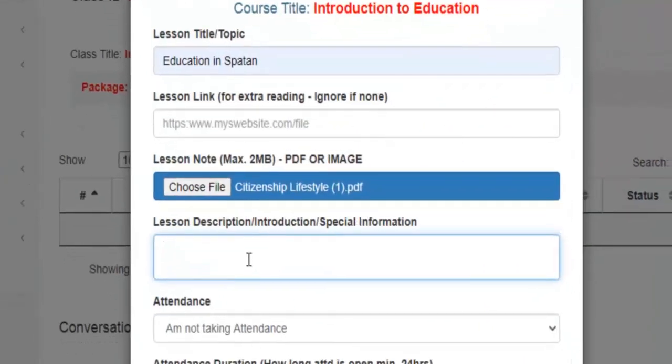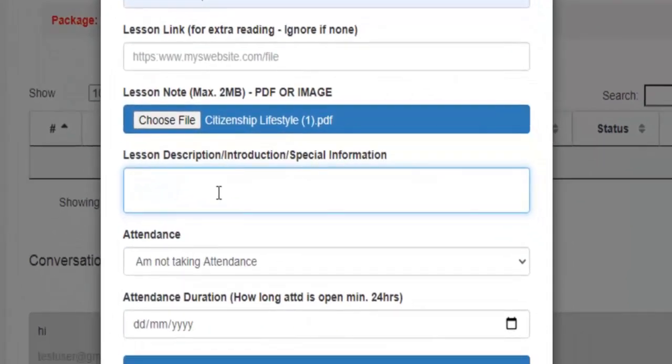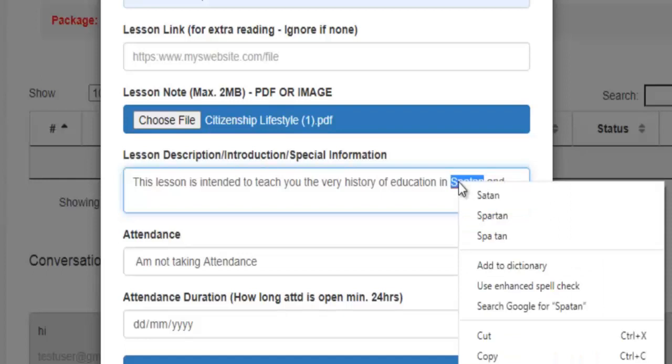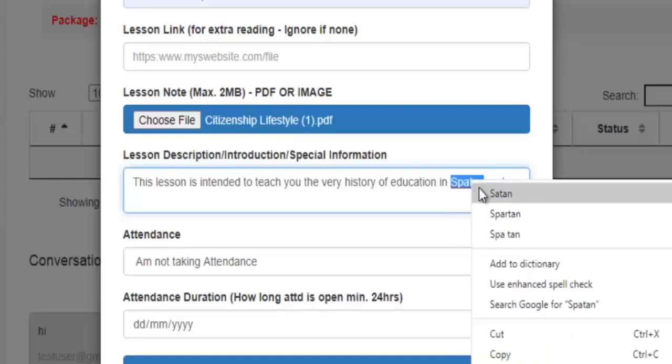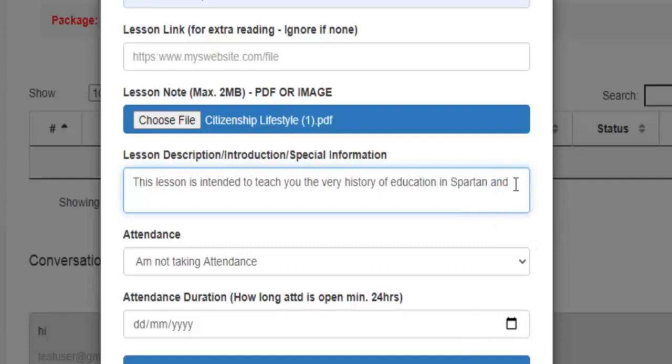and then a description, introduction, or special information about the class. Something like, this lesson is intended to teach you the history of education in Sparta, and, I don't know if that's right, its implication to our country.